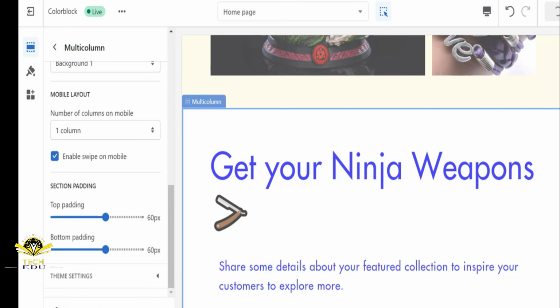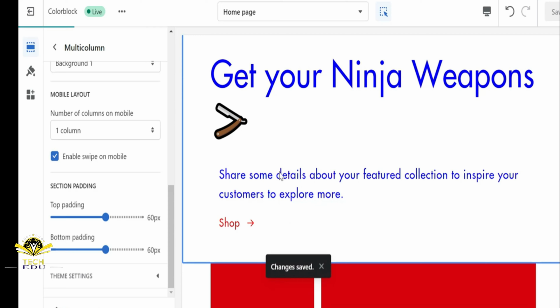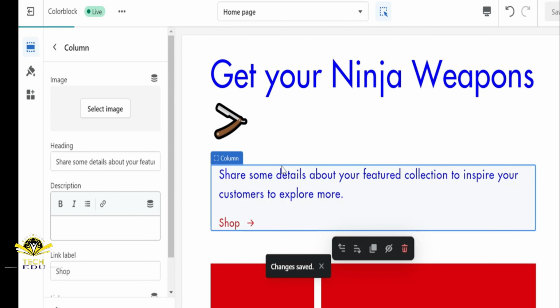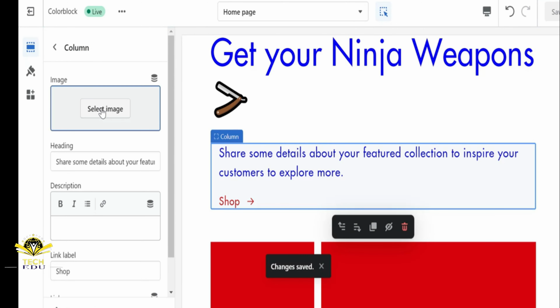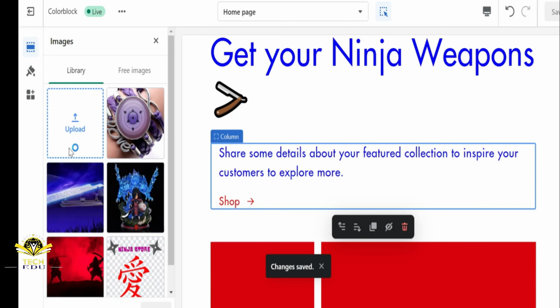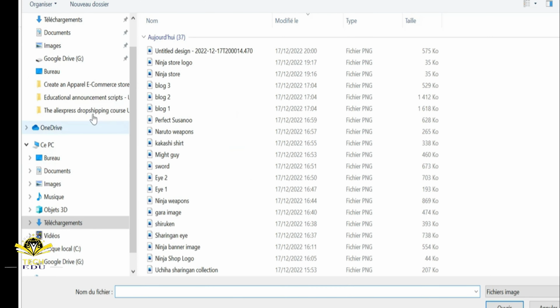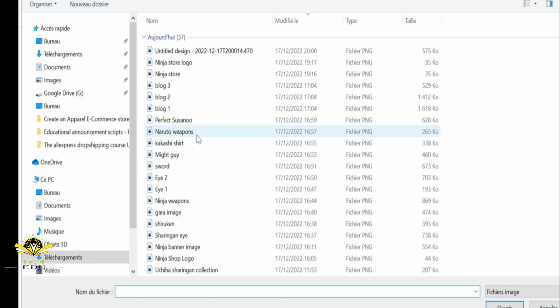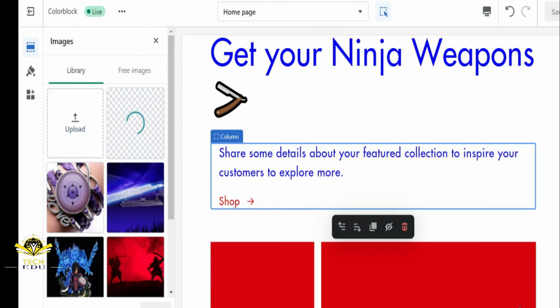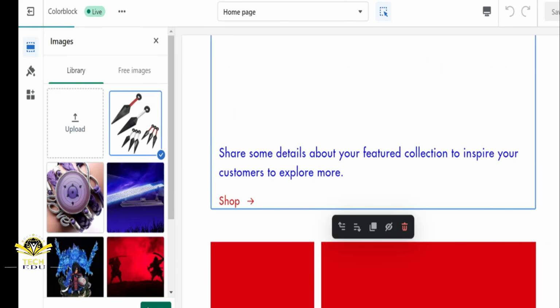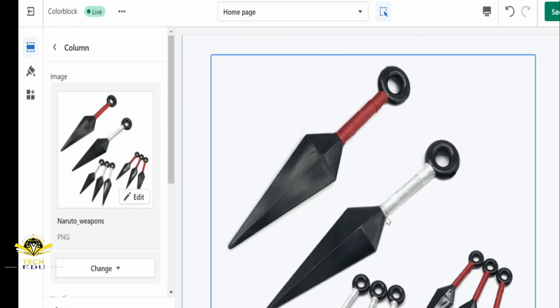So I'm going to go right now and click on this column, and I can add an image to it. So I'm going to click select column, and I want to go to my computer and find some weapons. So I already have some images. So Naruto weapons, this is the image right here. And click on select, right? So these are the weapons that I displayed.